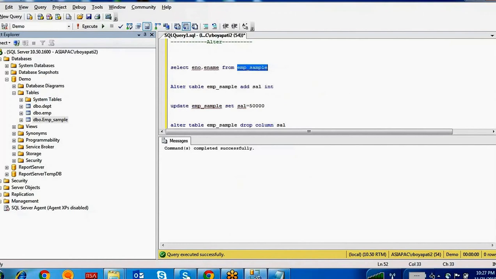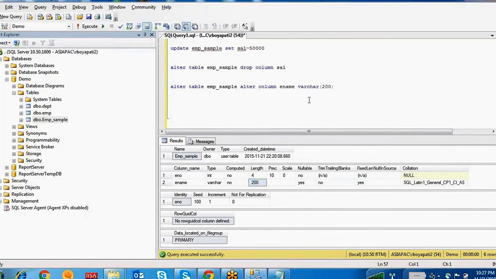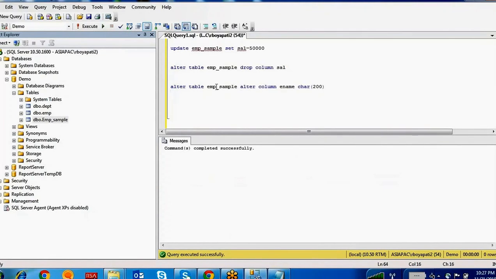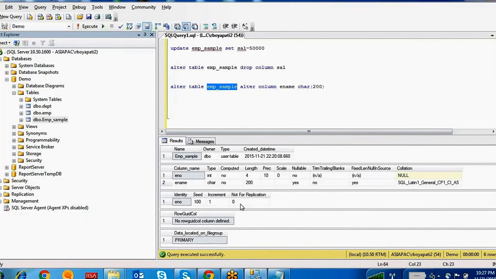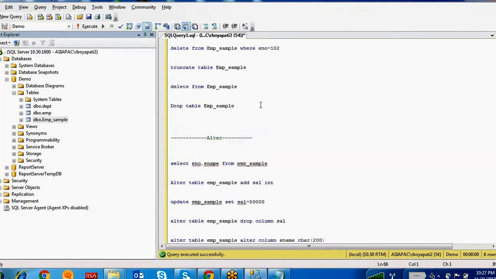So we'll see whether it is changed or not. Previously it is 100, right? Now it is 200. If you want to change the complete data type also, from varchar to char, you can change to char also. So initially it is a varchar, right? I want to change this to a char. Command completed successfully. If you want to see, that is coming as character data type, right? So by using this alter statement, you can alter the table structure.